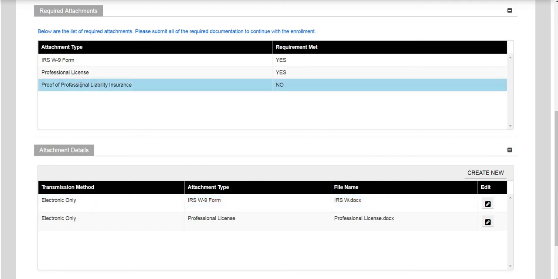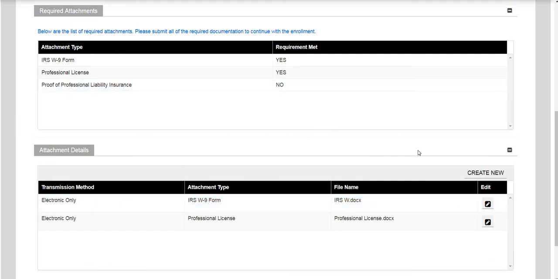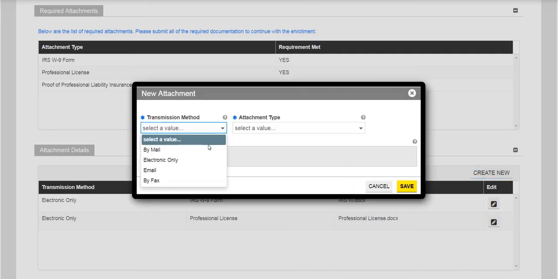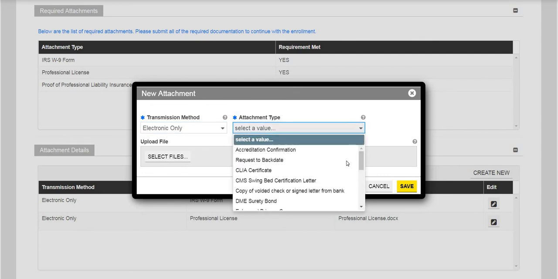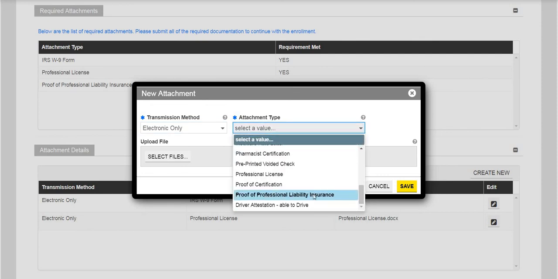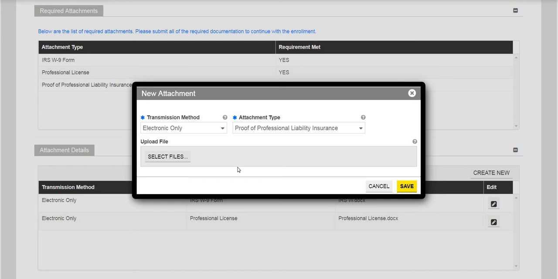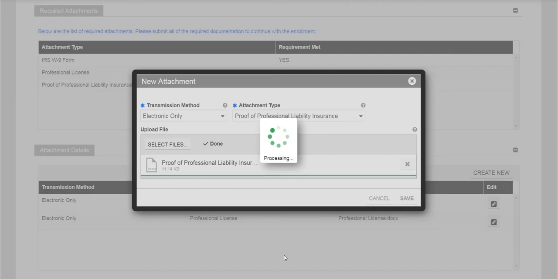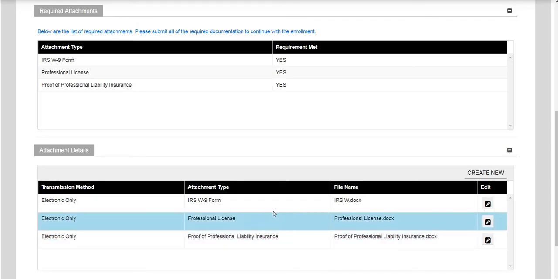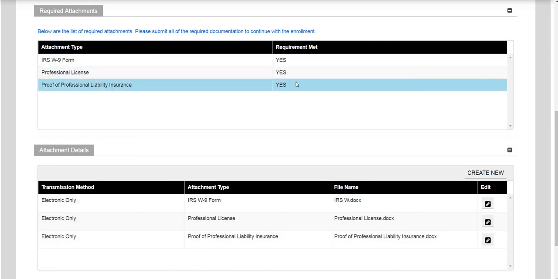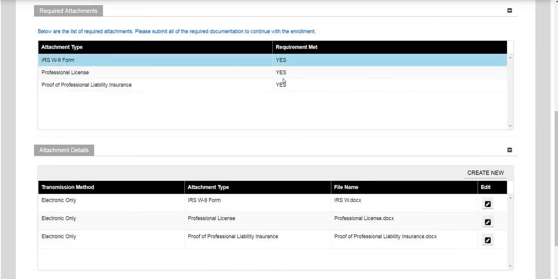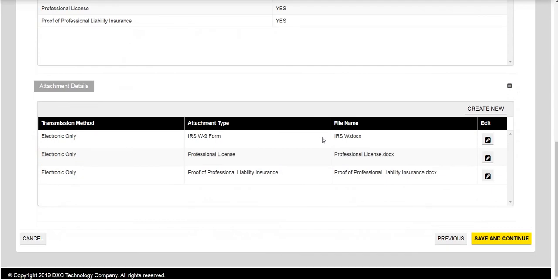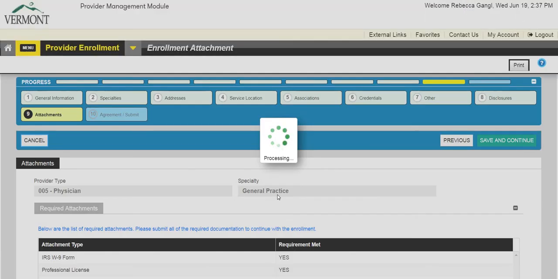And lastly, I need to upload my proof of professional liability insurance. So I'm just going to repeat the process. I'm going to hit Create New, select Electronic Only, select Proof of Professional Liability Insurance, and go grab my file off of my computer. I'm going to hit Save. Now I have 3 action items, and all of my requirements have been met. Now that all my requirements have been met for my attachments, I can save and continue and move on to the last page.